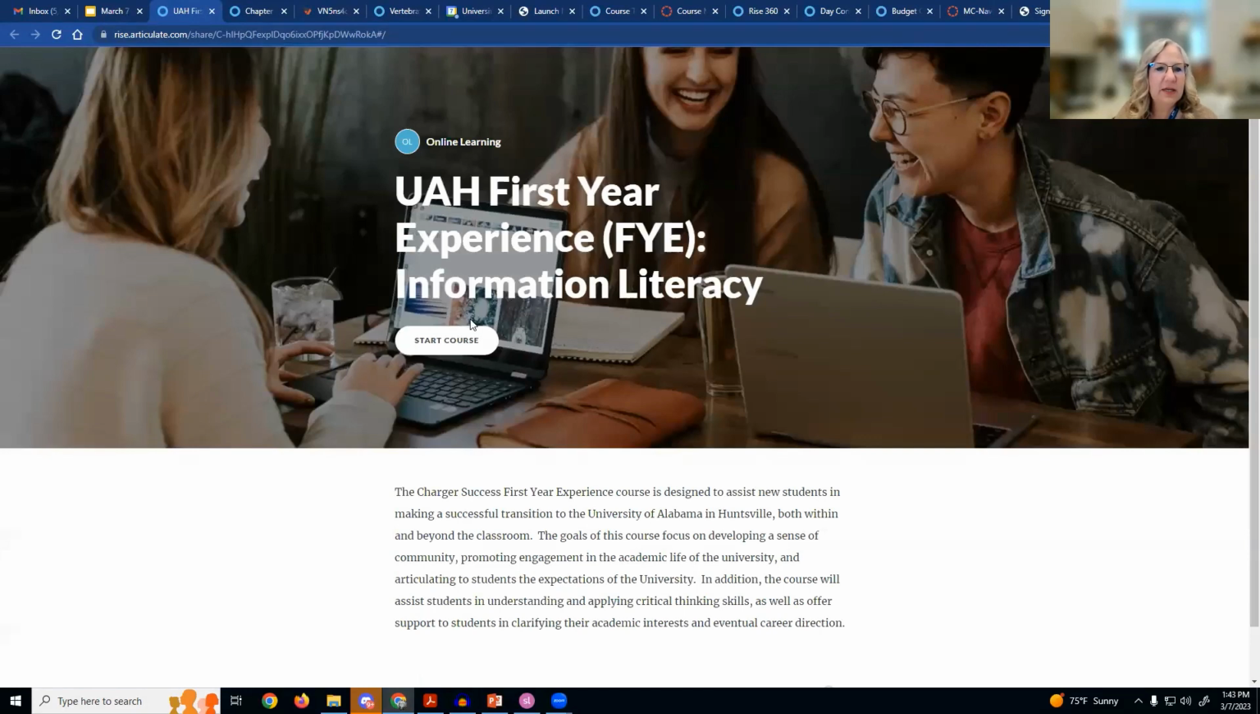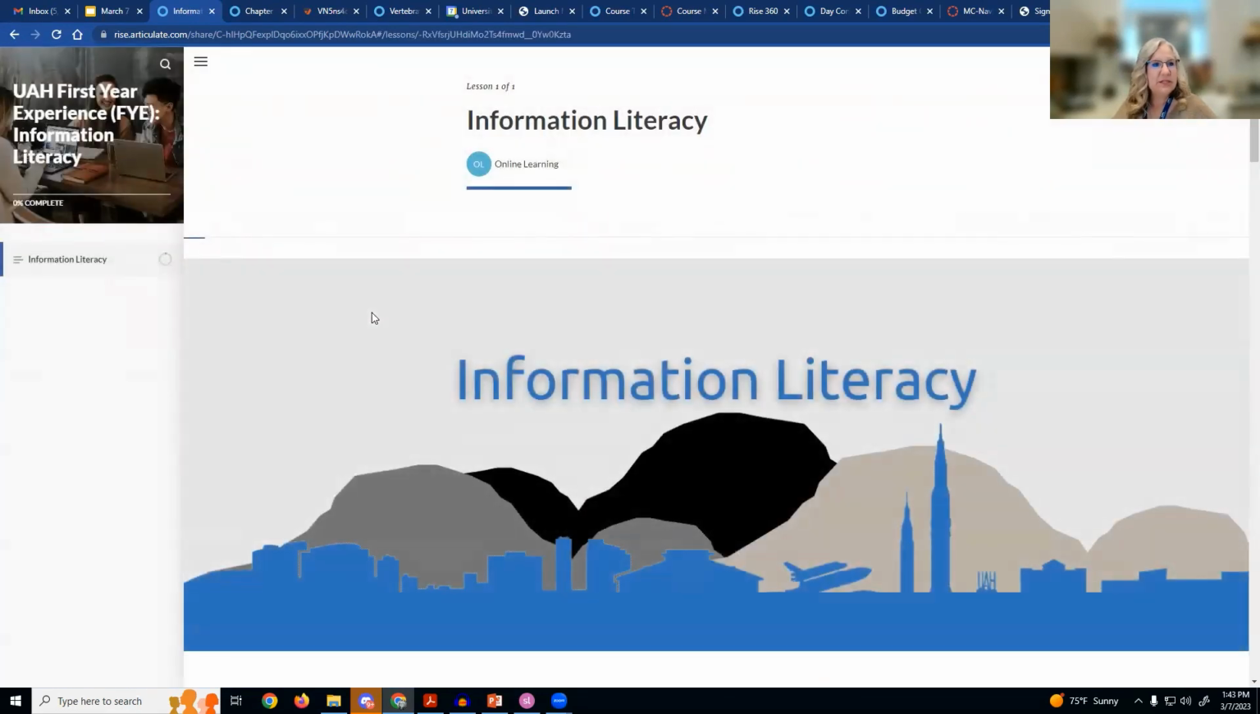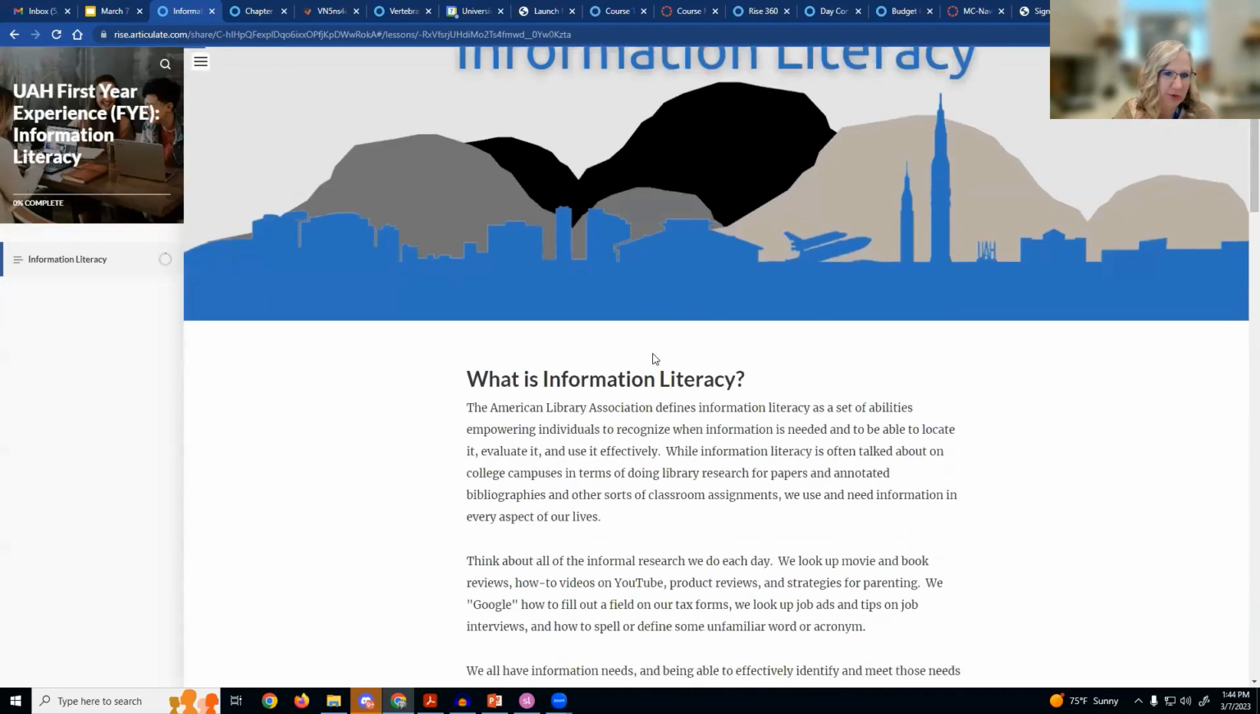This is a course that all of our freshmen take, first year experience, acclimating them to college life, and this is on information literacy. Information literacy is such an important topic to discuss, especially with new college students. I'm sure you all agree. There's so much out there.